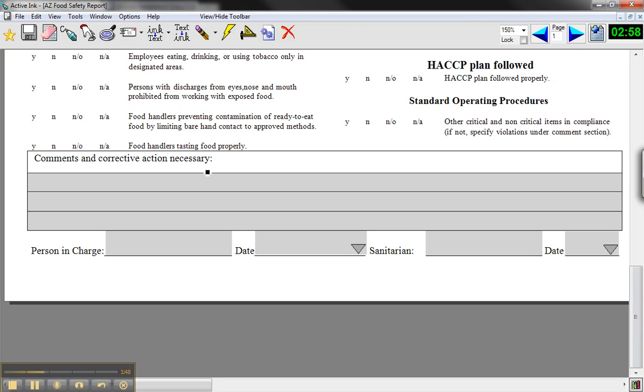Write in any comments, and this is a freehand area, but we're going to put that no corrective action was required. I'll just write that in there, and you'll see that it's automatically translated. And go ahead and sign it.